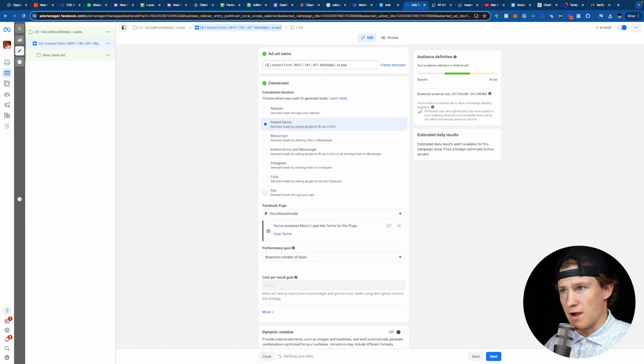So once again, I'll just name this my initials, and then we're actually choosing our conversion location. So you see right here, we chose instant forms. I'm going to name it instant form right here. M plus F just stands for male plus female, and then 18 plus is just the age that we're targeting. So anything from 18 and above. AP stands for automatic placements. Westlake is the actual location. We're going to delete that for now and just do United States. And then we're doing O lead, which just stands for optimizing for leads.